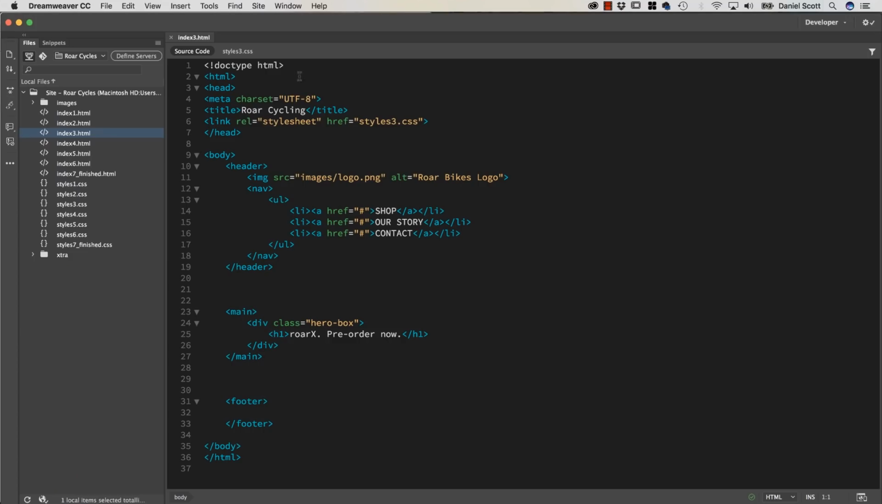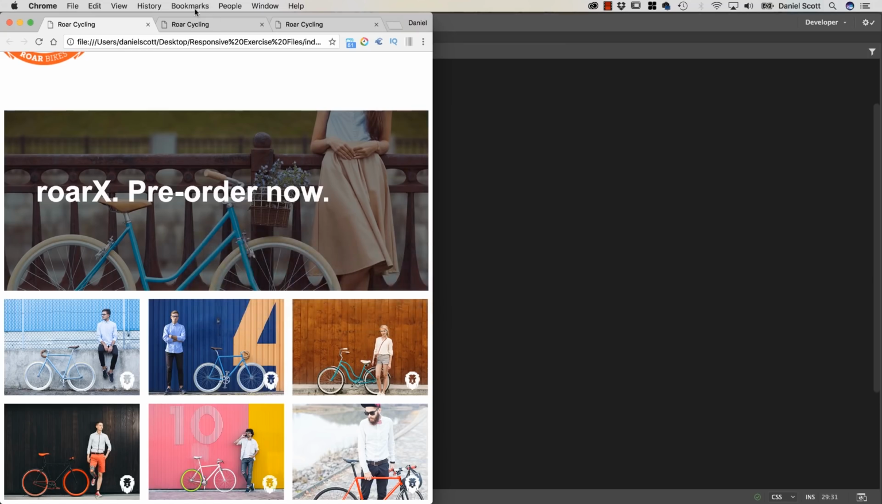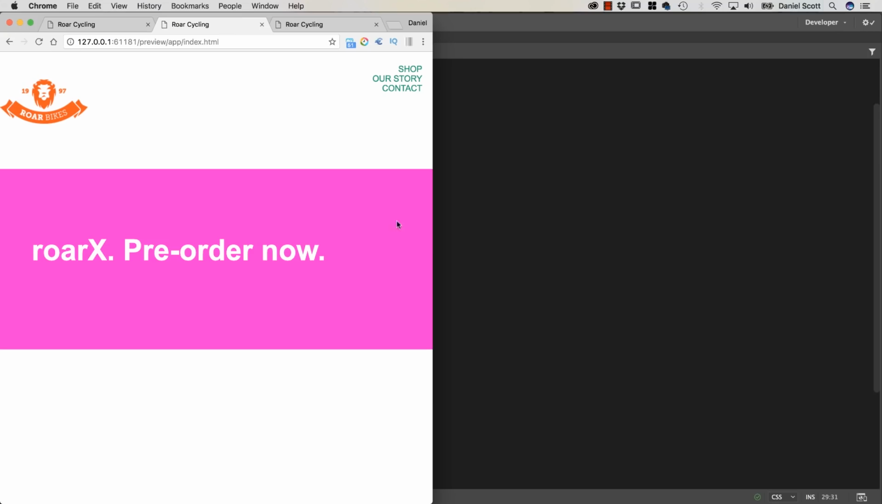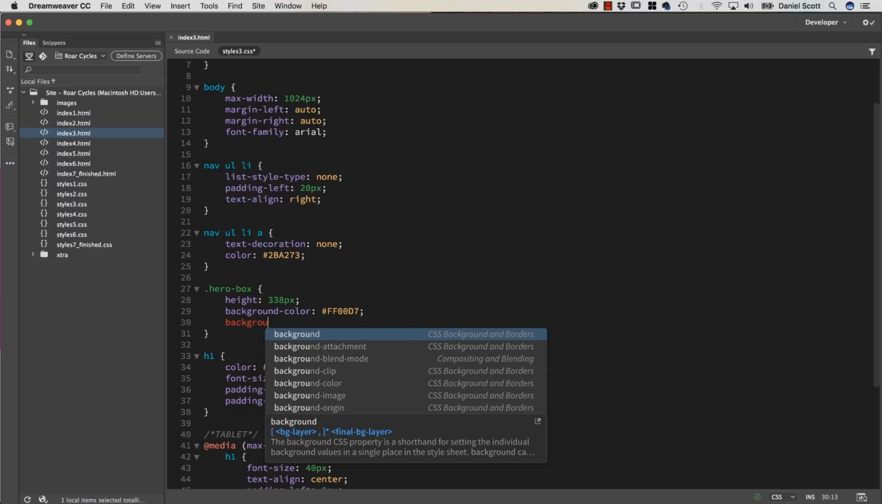So jump back into Dreamweaver, open up our styles, and what we're looking for is the hero box. That's the big box that I've got here. Let's look at the one we're working on. You can see that's the big pink box that I've already created for us. All I did is I gave it a height and a background color of pink. What I'd also like to do is give it a background. So I'm typing in background. You can go down here to background image.